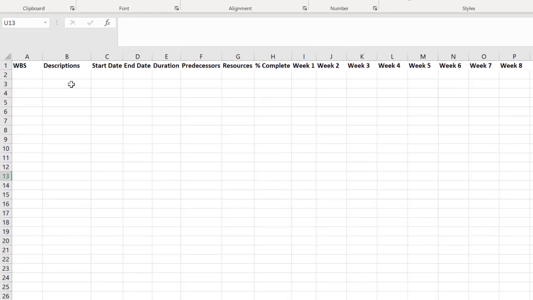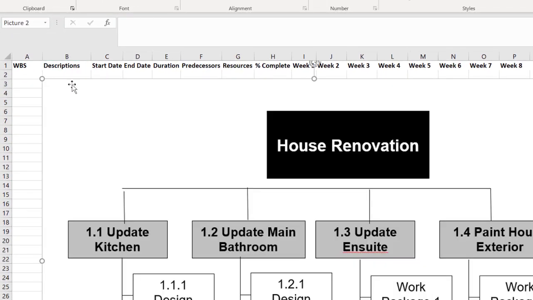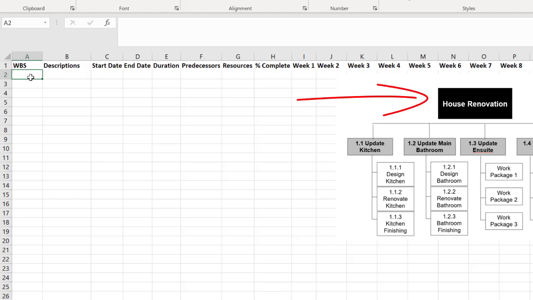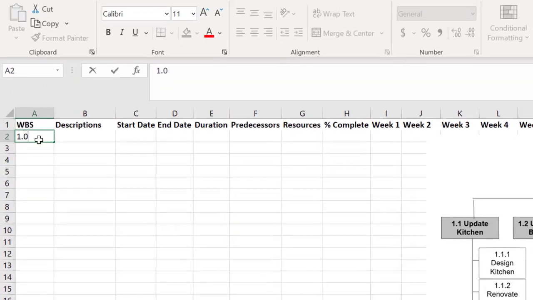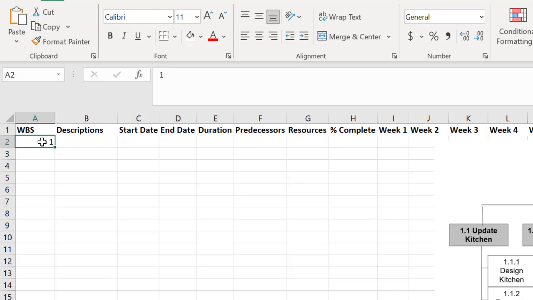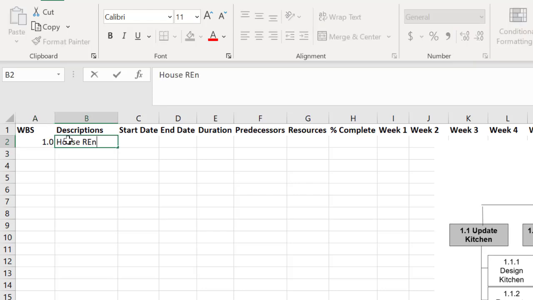So I've snipped the work breakdown structure and I'm just going to paste it here. This will help me to remember what my different WBS items are. So the first WBS item we need to be thinking of is the project as a whole. So that would be WBS code 1. Now it may default here just to the number 1. If we go up here to increase decimal and press that once, that will give us the level of coding we're looking for there. The description is house renovation because it's the completed project.